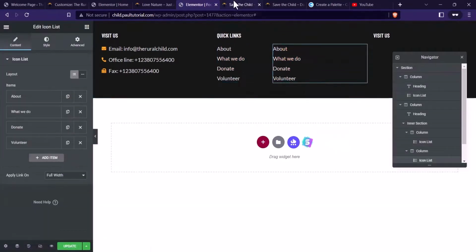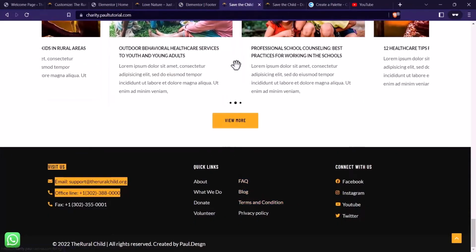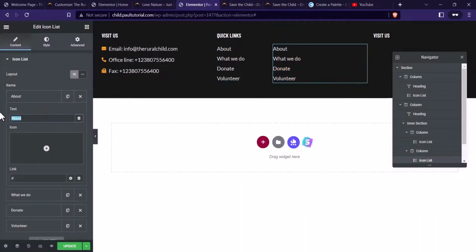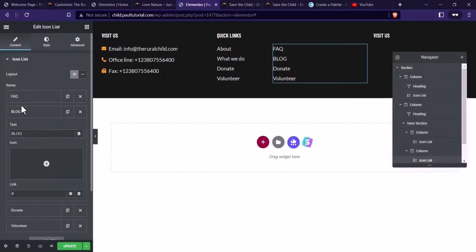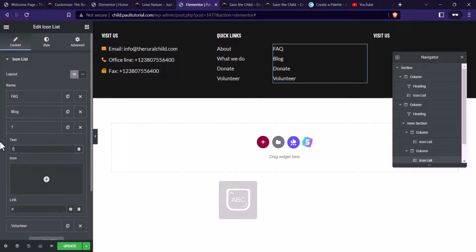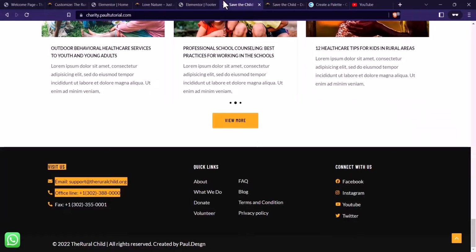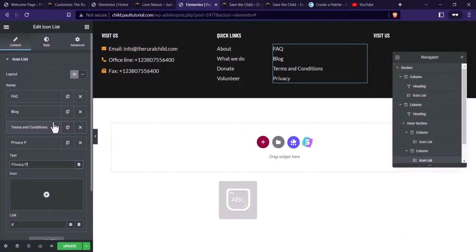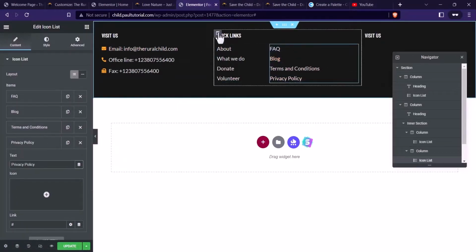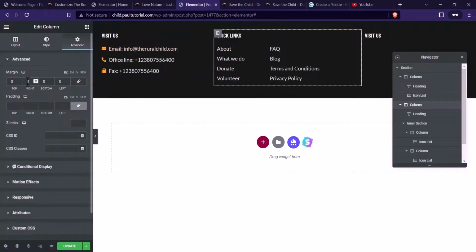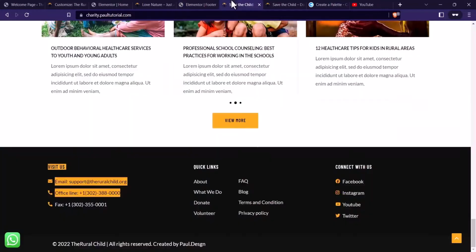Good. So let's copy. The next is FAQ, blog, terms and conditions. FAQ, blog. Oh, sorry. Blog, terms and conditions. Then finally, we have privacy policy. Yeah, privacy policy. All right. So let me just bring this close. Let me give this a margin of 20. Yeah, that's fine. So let's do the last column, which is connect with us.